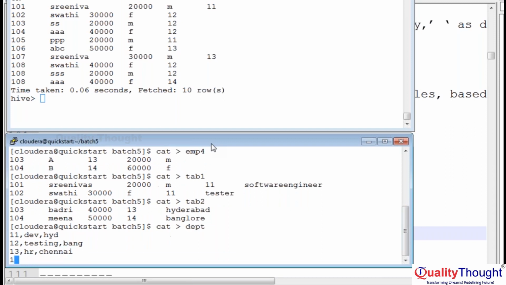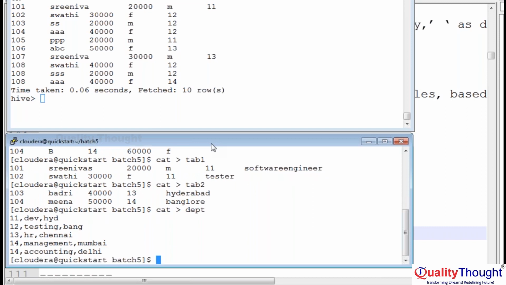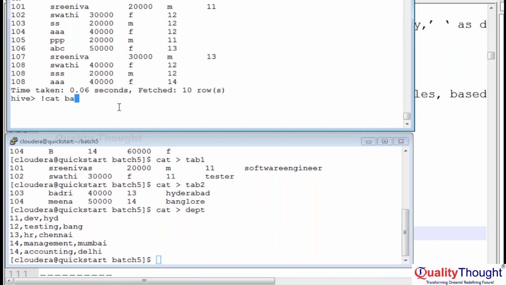Next, department number 14, management, Mumbai. Next, department number 15, accounting, Delhi. Just using some departments and locations. So this is the file. From the Hive environment, we can display it using cat. The file is present under the batch file slash DEPT.